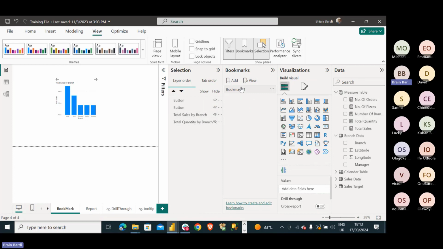So I'm just going to add bookmark and call it Sales view. Then I also want to do another bookmark whereby my sales will be hidden, but my quantity will be visible. So I'm going to add bookmark and call it quantity view. Okay, so if I toggle around my bookmark, I can see exactly what I was looking for.